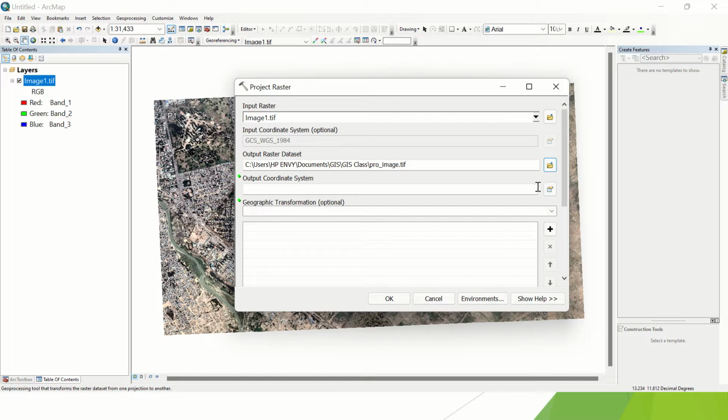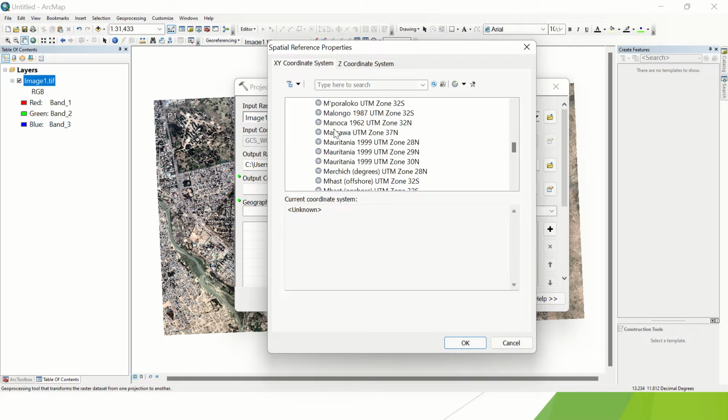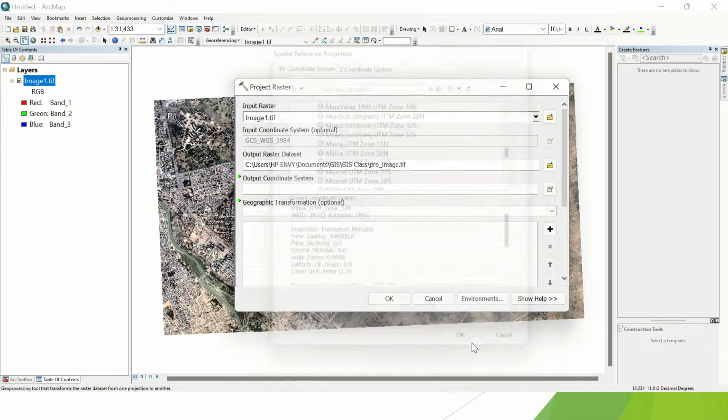Next, we'll have to specify the output coordinate system. What is the projected system you want to use for this image? So you click on the option here to browse the coordinate system, and then you go to projected coordinate system. For those of us in Nigeria, like I said, we'll be using Minna datum, so you go to UTM, then Africa, and then we look for Minna datum zone 32. So here we have Minna datum zone 32. I'll click on it and click OK.